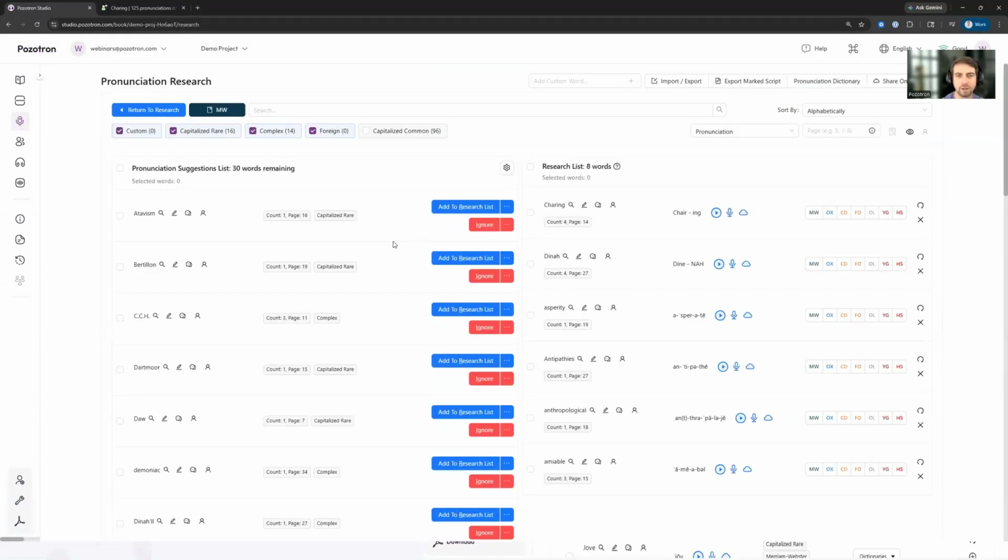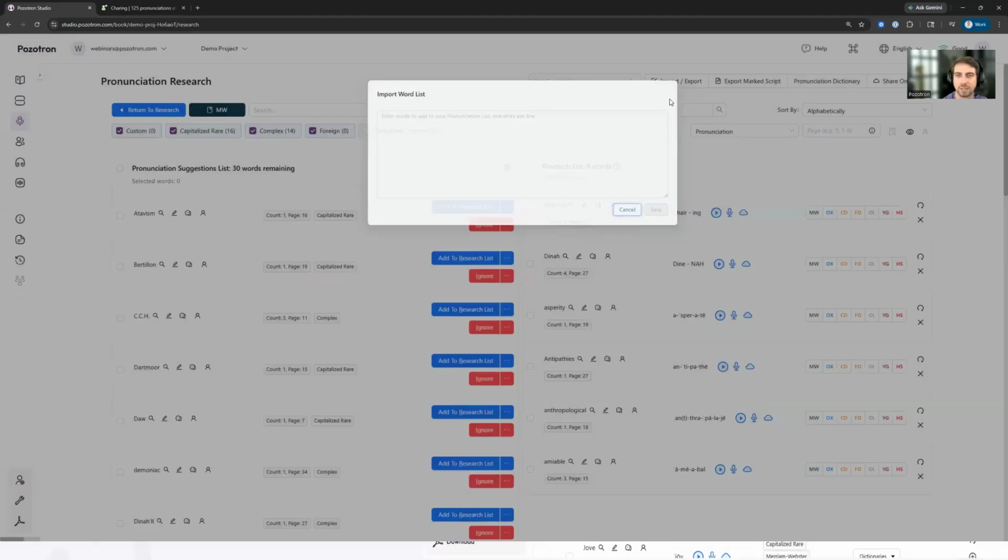Yeah, a couple other things that are important to know about the pronunciation guide is we've made it really easy to collaborate. So a lot of times you'll work directly with the author on pronunciations, especially if it's a fantasy book or there's made up words that only the author knows the pronunciation of. If you get a list of pronunciations from your author, you can import their list directly into Pozotron. So you can import the list here, and then you can also import the audio files.